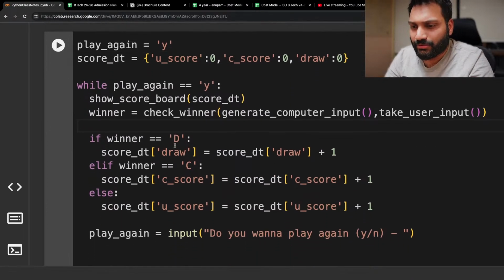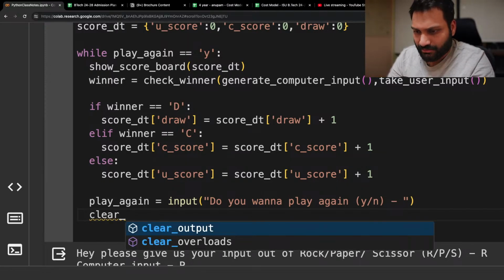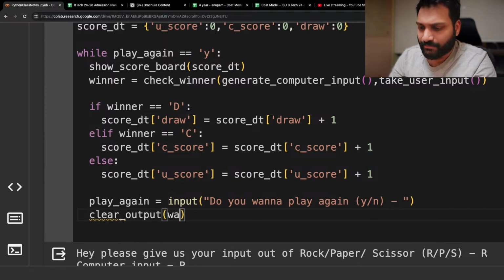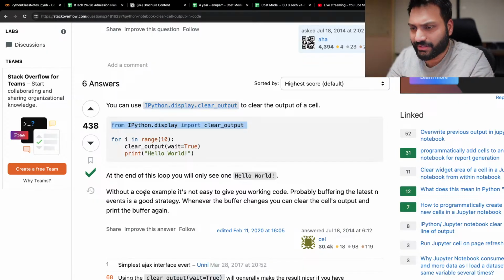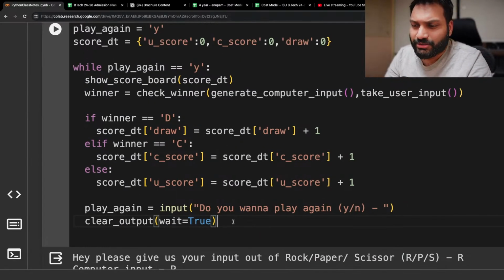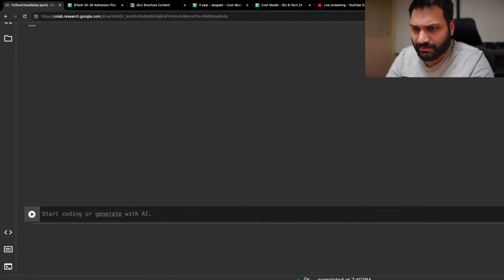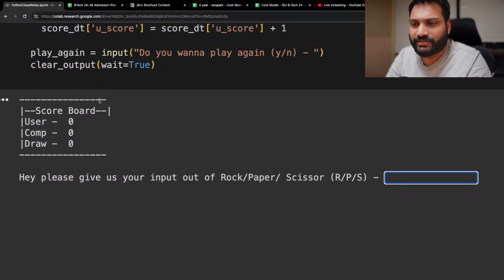Now, as soon as this thing is done, clear output, wait is equal to 1 second or something. No, it gave wait is equal to true. Okay, true. Done. Chalo, let's work it out. Let's see. But the scoreboard is this.